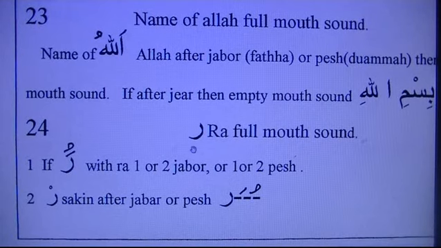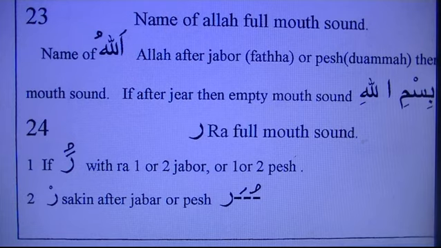Okay, raw letters. Raw letters, sometimes full mouth sound and sometimes empty mouth sound. Okay, so these are number 24. You can see is my books. So straight away I'm taking an example.